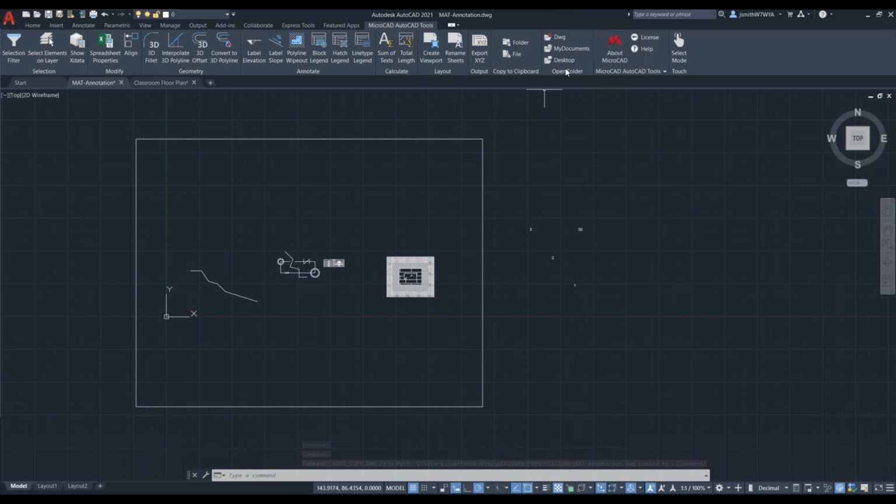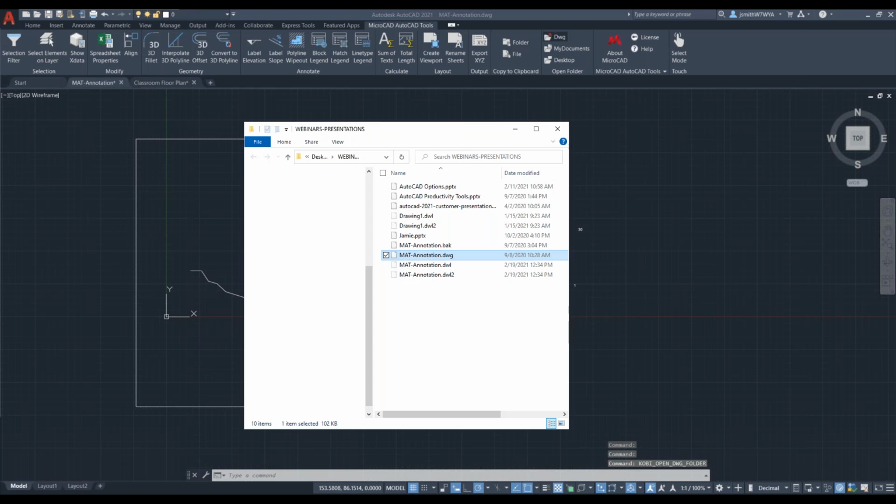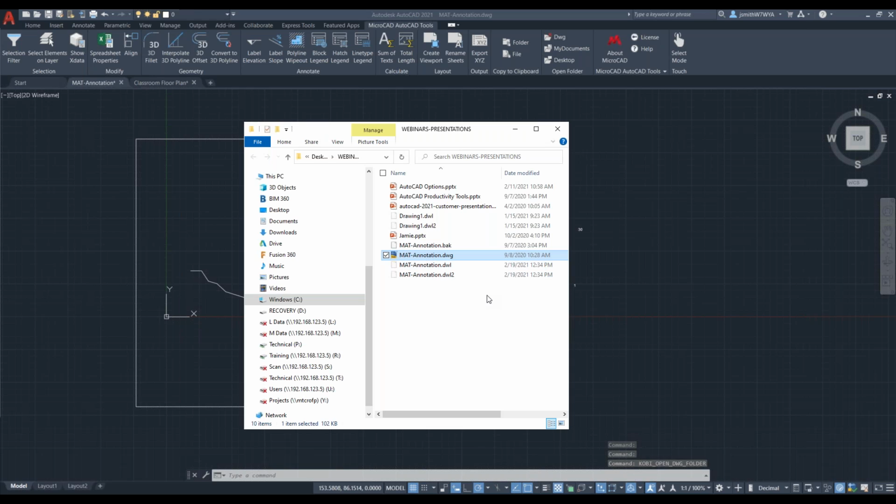And the next option here is open folder. This one is similar as well. It will open up the folder that the drawing is living in. If I click on the DWG one, it brings me right back to that same folder, obviously, because that's where this drawing lives. And again, that's super helpful for XREFs.